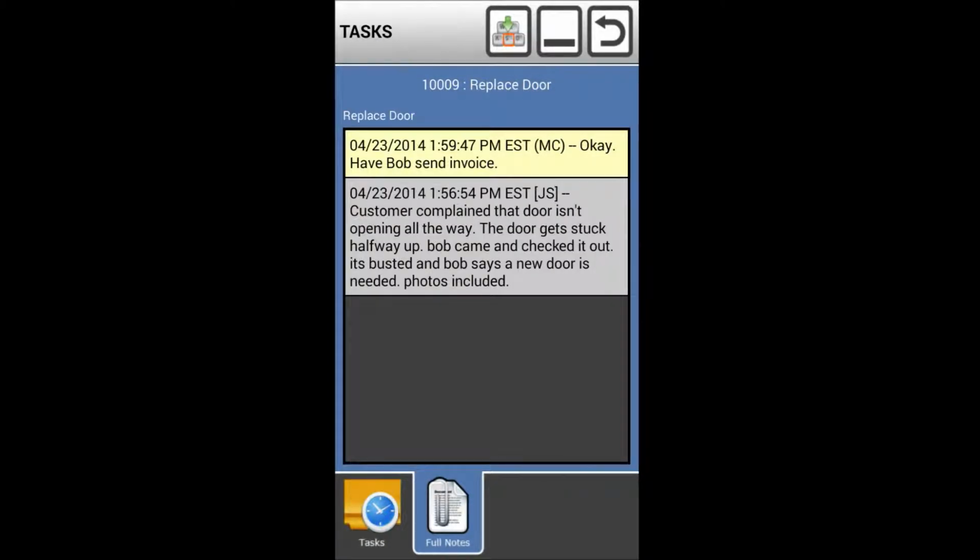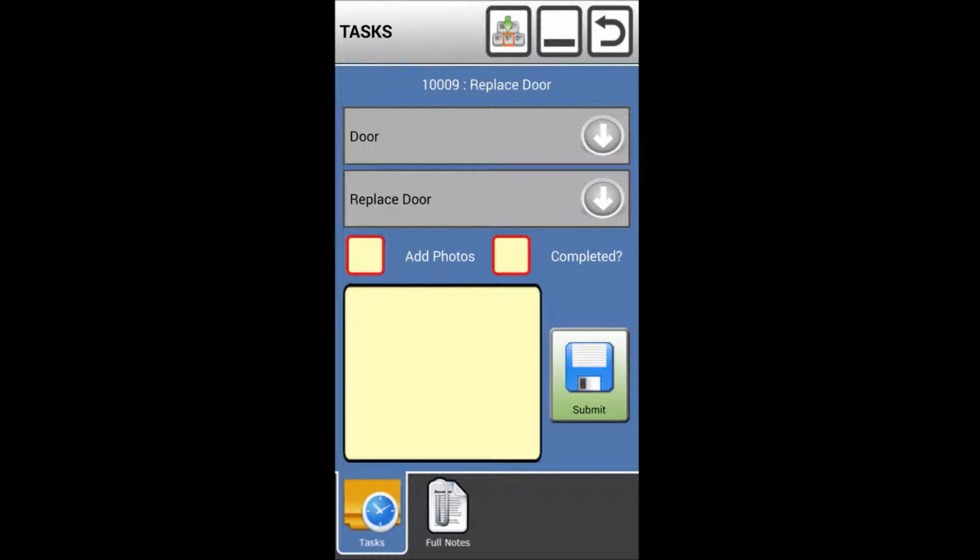You can see some previous notes because this was opened previously, and my initials in the bottom say right here, the day customer complained that the door isn't opening all the way, the door gets stuck halfway up. Bob came and checked it out. It's busted, and Bob says a new door is needed, and the photos were included. In this case, Bob has replaced the door. It is completed, and I simply want to say that it's completed and that Bob will be sending the invoice.